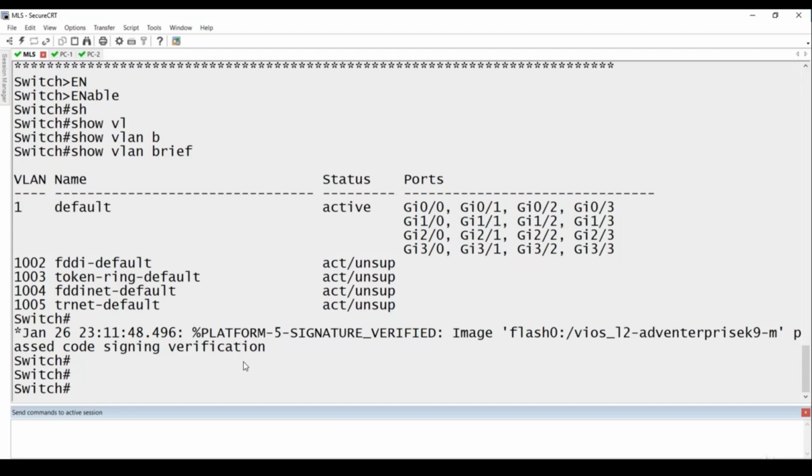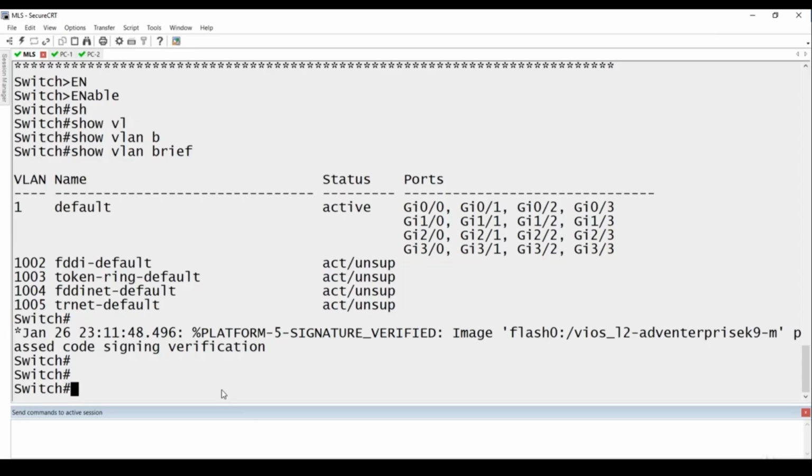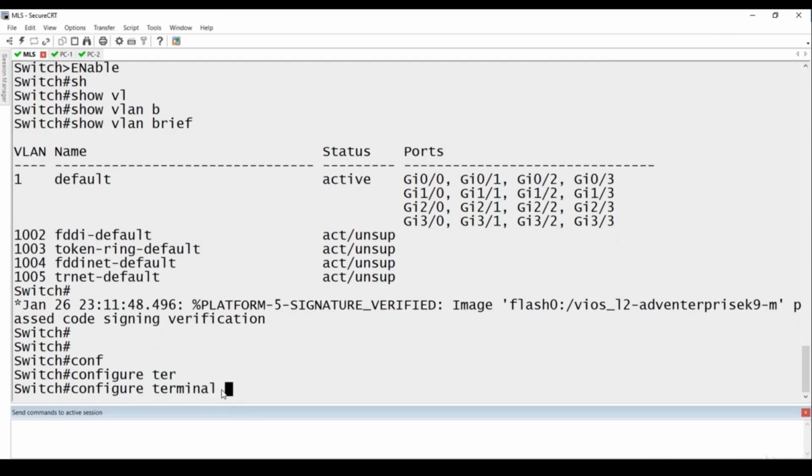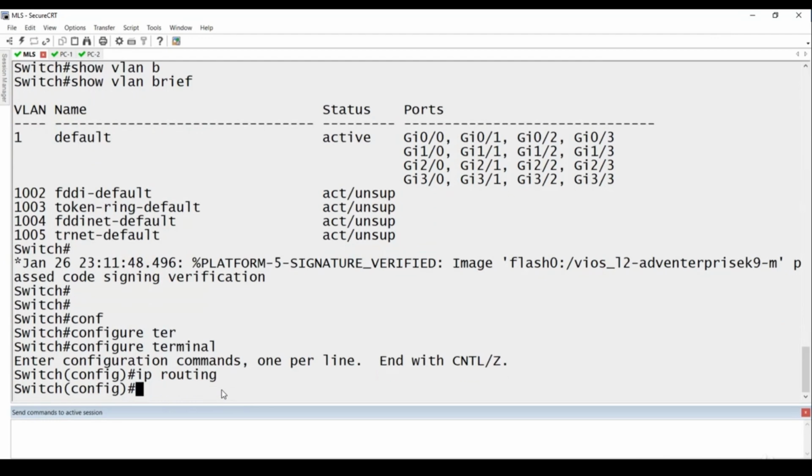What we need to do is enable this switch to give router functionality. Because it's a multilayer switch, we can go inside this switch and enable routing. This is how you do it. You need to go to global configuration mode, configure terminal, and you just write ip routing. You press enter. Now the switch is a layer 3 switch.